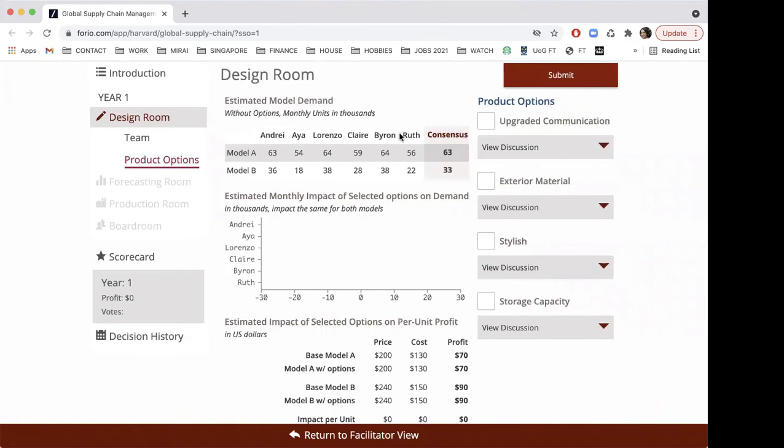The other thing you have is the amount of demand that each team member thinks will be requested by customers, right? And for that, for example, for Model A, given the current features, Andre thinks that 63,000 units will be sold on average per month, whereas Aya thinks that only 54,000 units will be sold, etc. Right? And then you have a forecast from each team member.